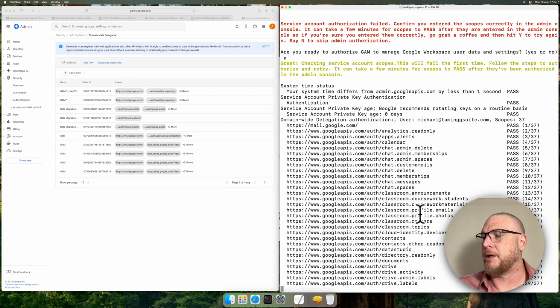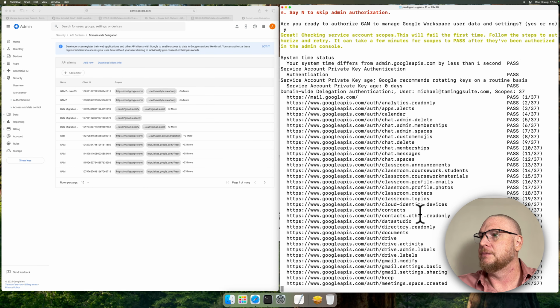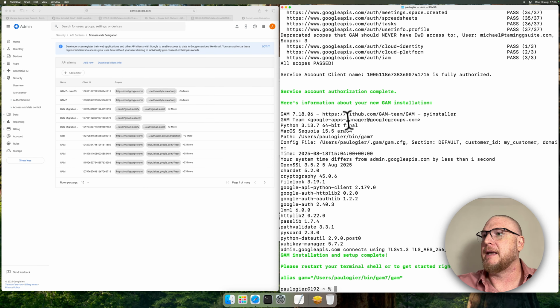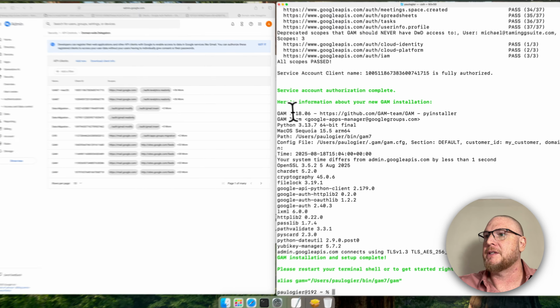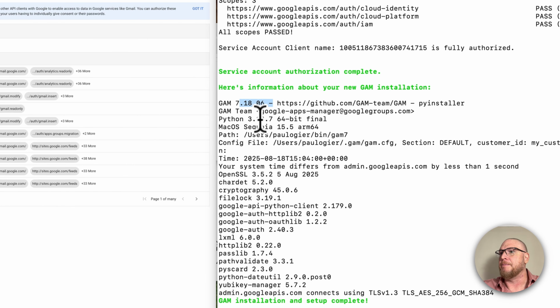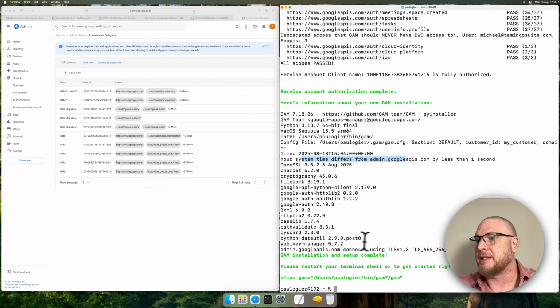As you can see, all of these are passing, which is great. It is now saying that all of this is configured. This is what GAM we're running. This is the Python version we're running, which we obviously had to install earlier. This is the path that it's done. This is where the config is. This is the current time. Your time differs from that by less than 1 second, which is great. All of this fun stuff is there.